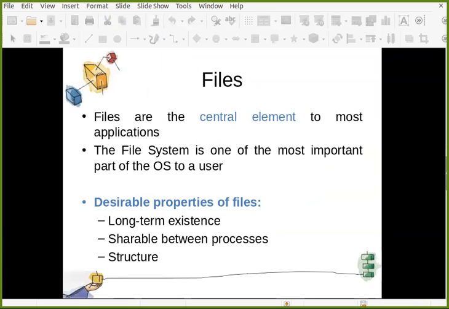So what are files? Files are the central element to most applications. And we know that because whenever you want to save data permanently, we put it in some kind of file. It can be of any type: image file, video, audio file, text file, binary files, executables, object files. Different types of files are there. So whenever we want to store any data permanently, first we create a file for that and then we store it.